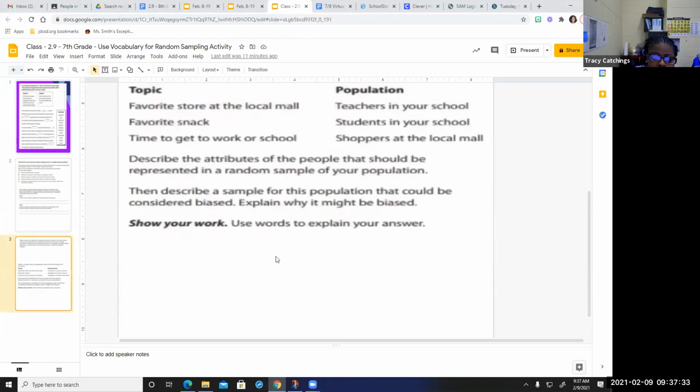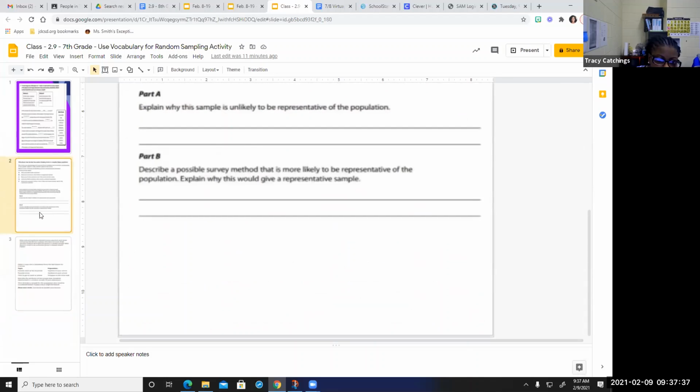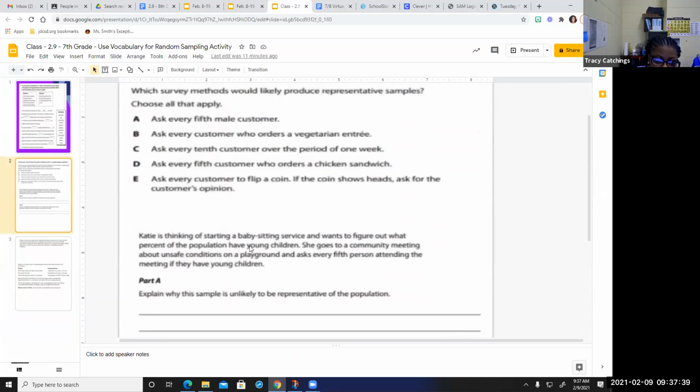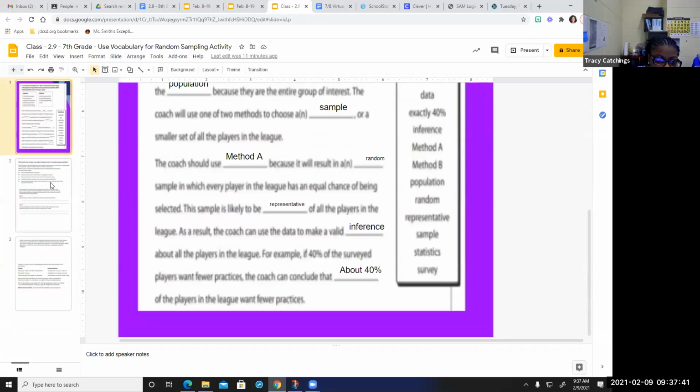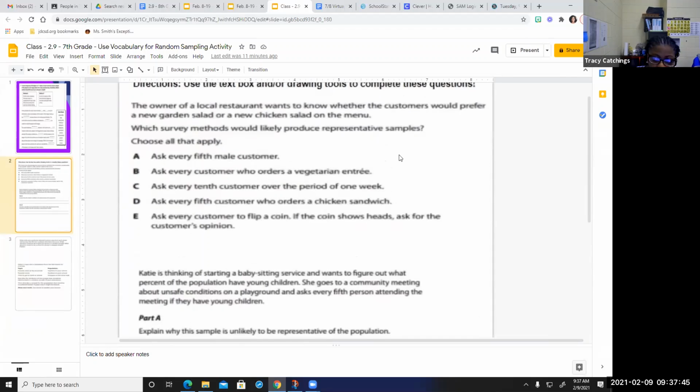All right, third slide. Oh, did I miss the top of that? I did. Y'all didn't tell me I missed the top. Go back to the top of that one. We did Katie. Read above Katie.